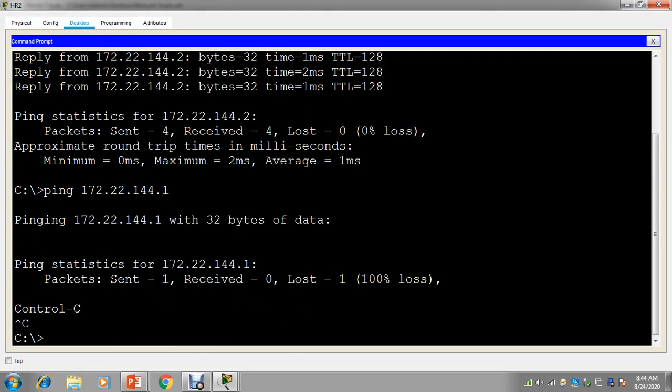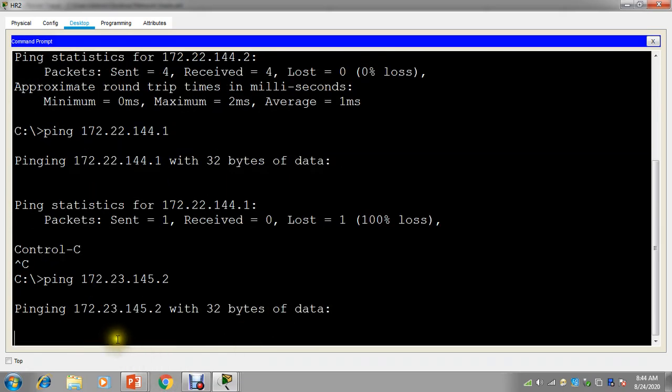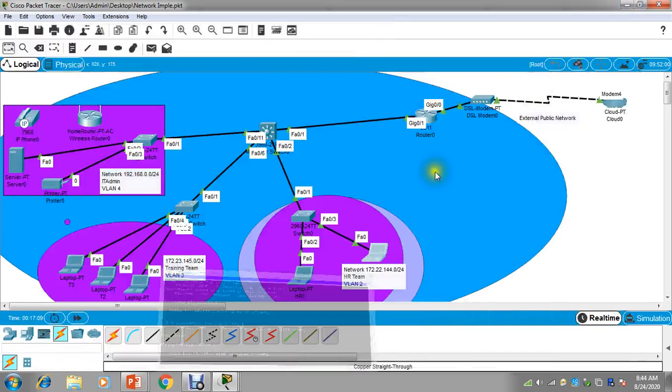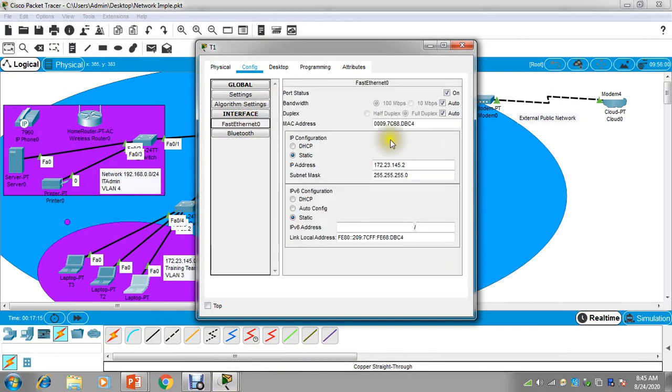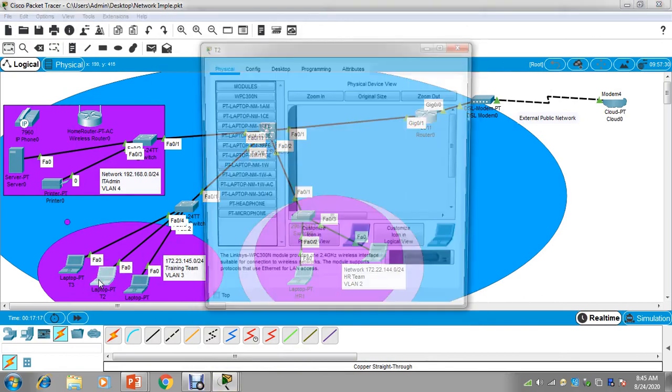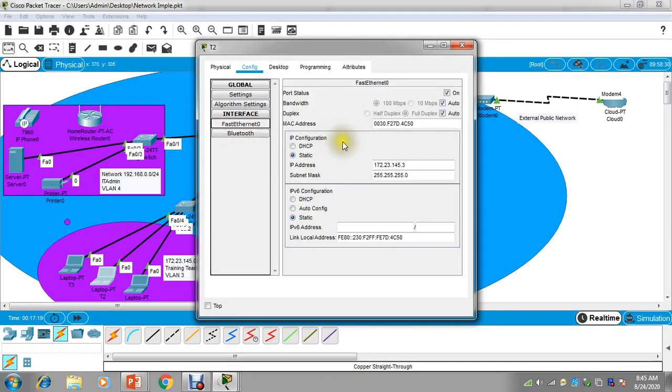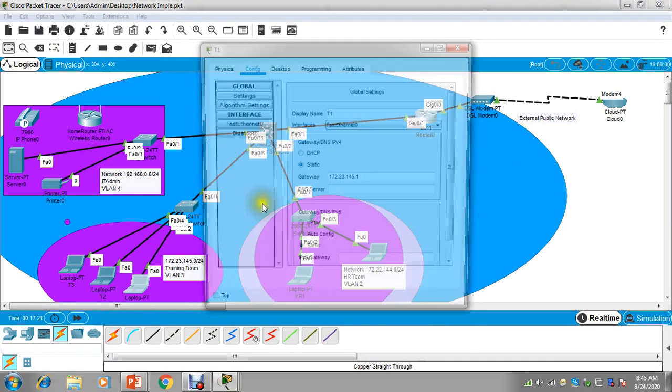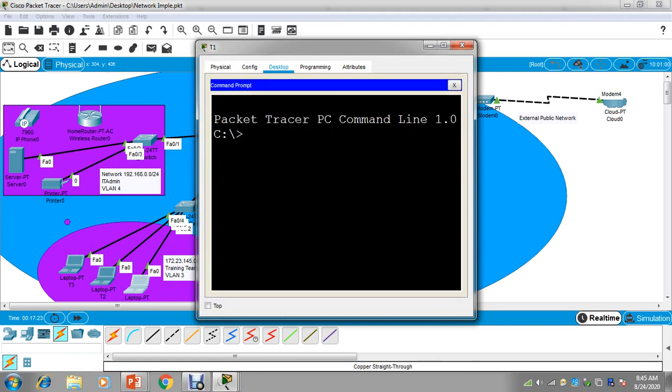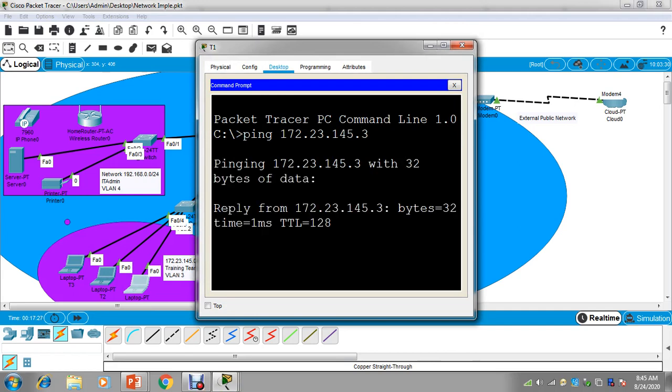Similarly, if I try to ping 172.23.145.2 here, it won't ping, okay. Why? Because these are separate VLANs, this is separate, this is separate, so internally they can communicate. If you try to ping, let me see, what is the IP address 2, I think I have given 3 here, let me check. So this 3 I can ping easily from 2, I can ping 172.23.145.3.